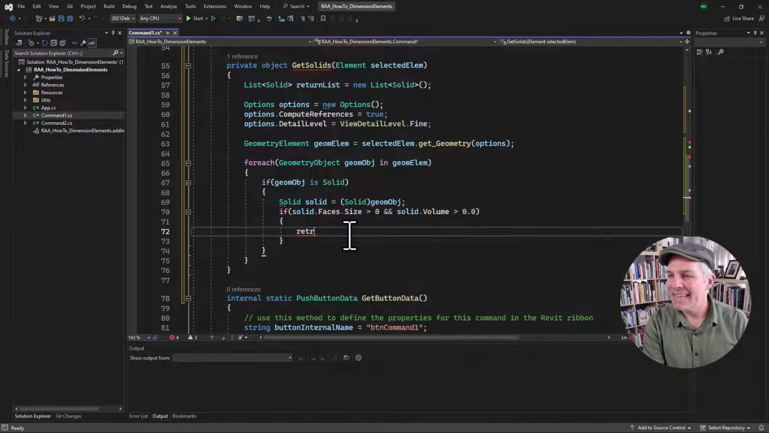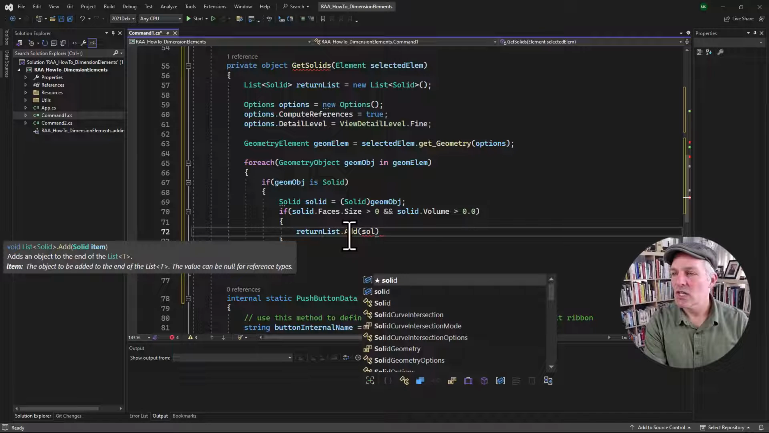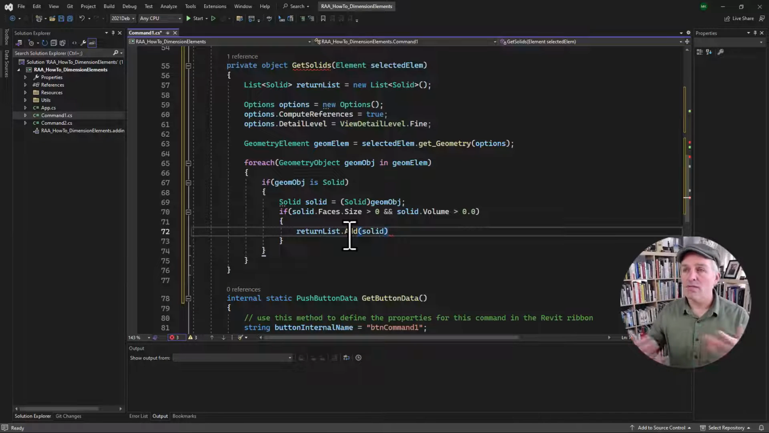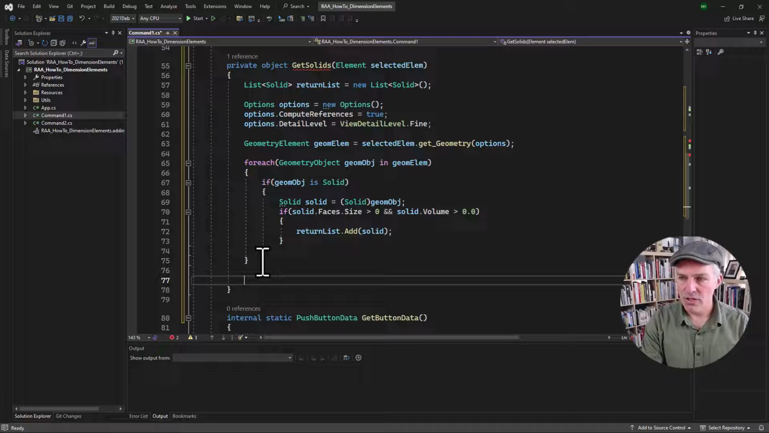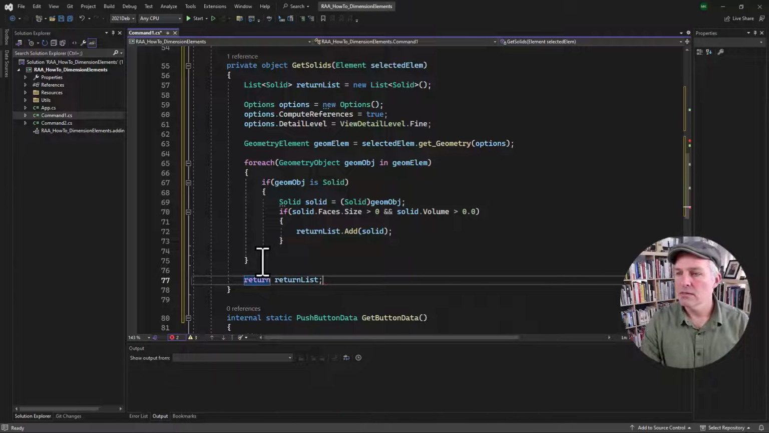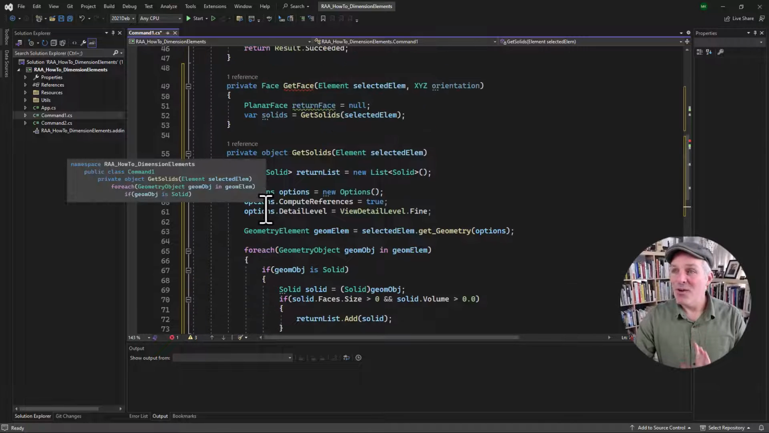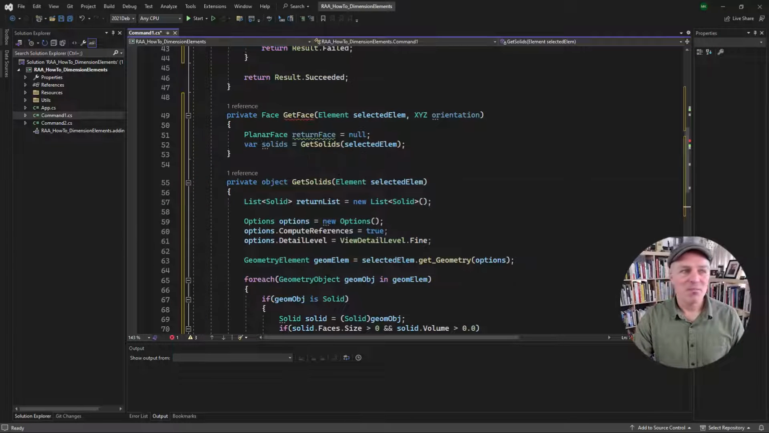Oops, let me get that typing right. That's better. We're going to add that solid. So we're going to iterate through all of the geometry objects. If they're solids, we're going to put them in this solid list. So once we get through all of that, then we're going to just return our return list. Just like that.